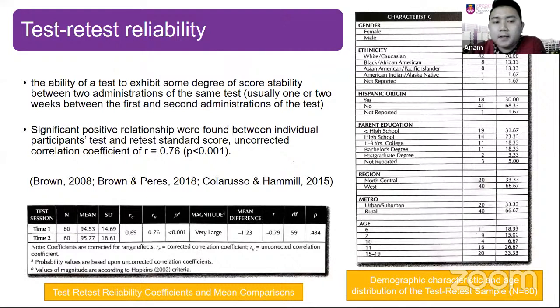Test retest is the ability of a test to exhibit some degree of score stability between two administrations of the same test, usually 1 or 2 weeks between the first and second administration. In the manual, a significant positive relationship was found between individual participants' test and retest standard scores, which shows the MVPT is stable over time.